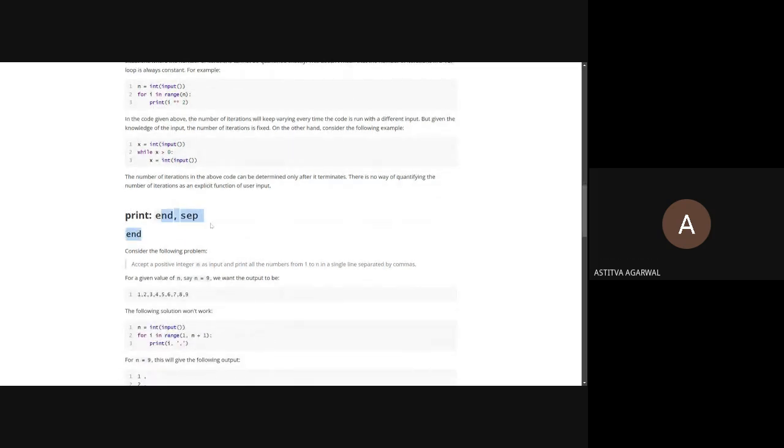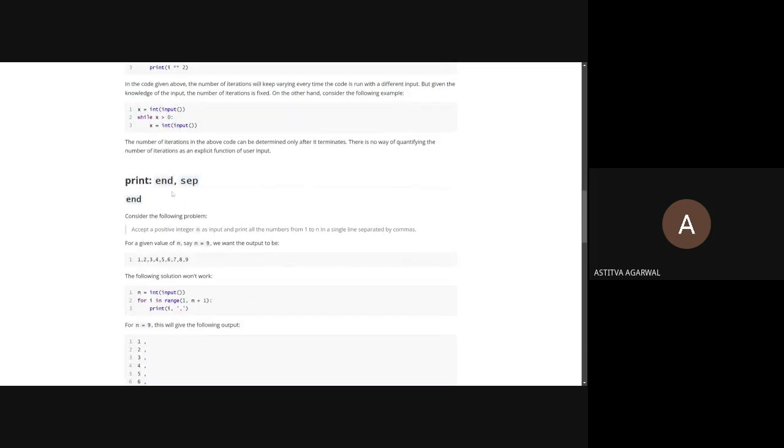Okay, print end sep. End is used to tell Python where the cursor should be. Normally when we use print line, let me give you an example.